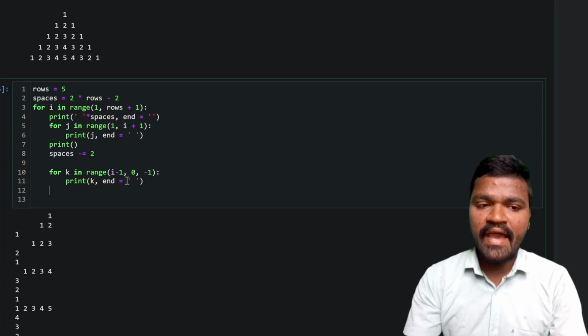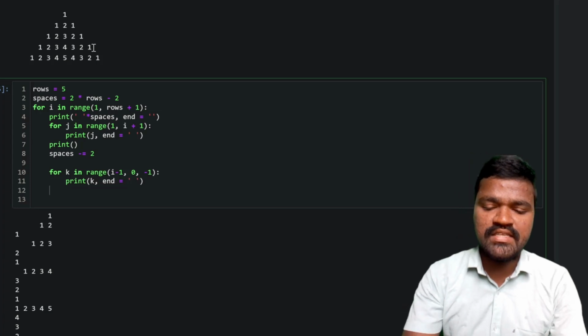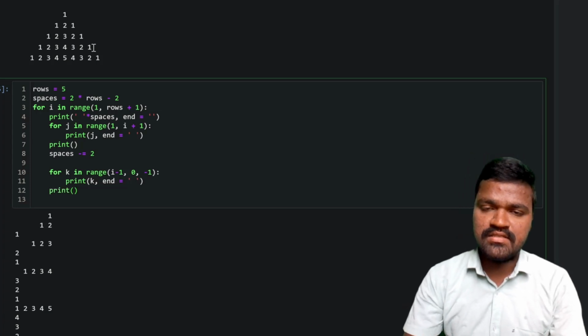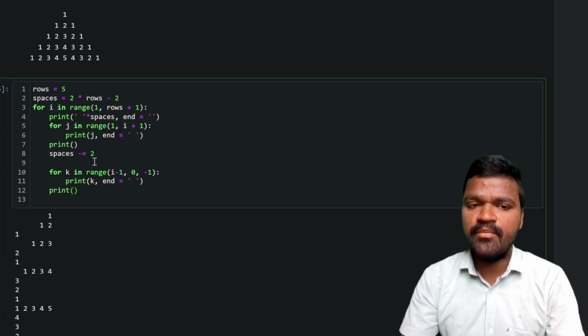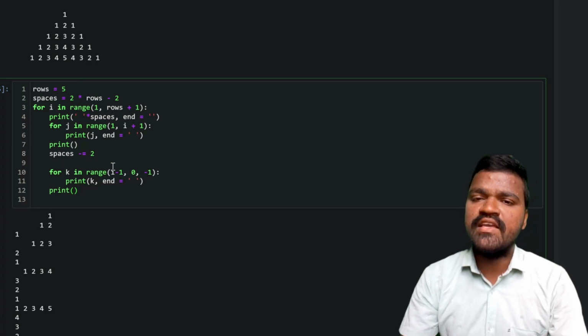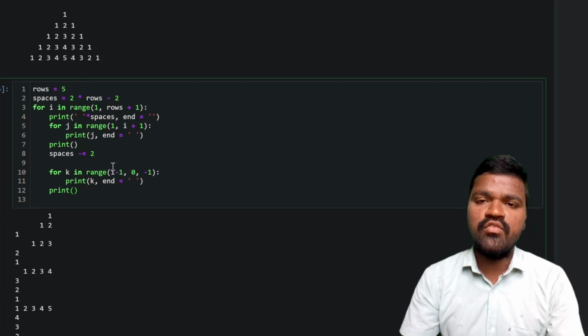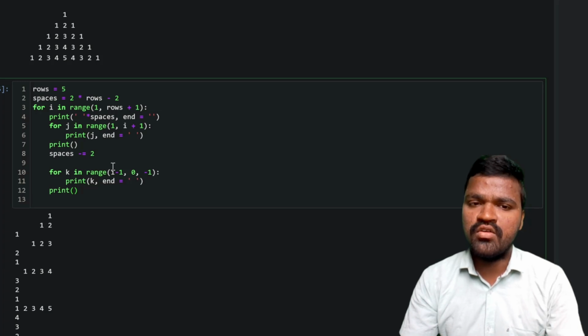After that, as and when this k value reaches the value 1 here, we need to generate a new line. So for that reason, I will print this by nothing. By default, this end parameter has a new line, so that will give us a new line. Now if I execute this, don't worry, we don't get the pattern, but we will fix it.